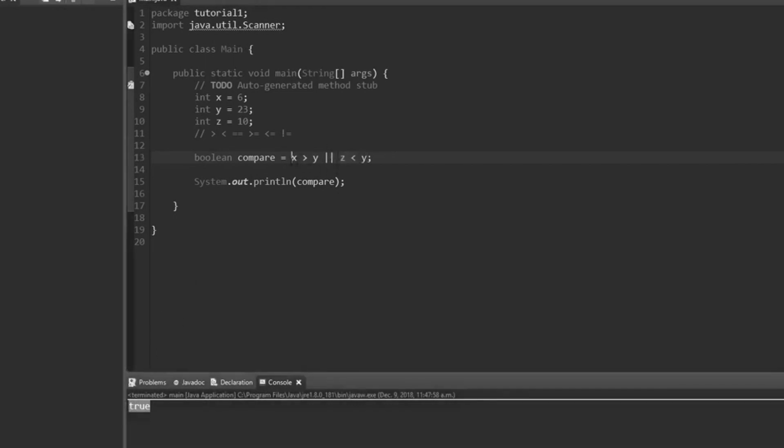Now, we have a NOT operator. What NOT does is simply going to reverse anything. This is the way I like to think about it: whatever you have, if you see the NOT, just reverse it.